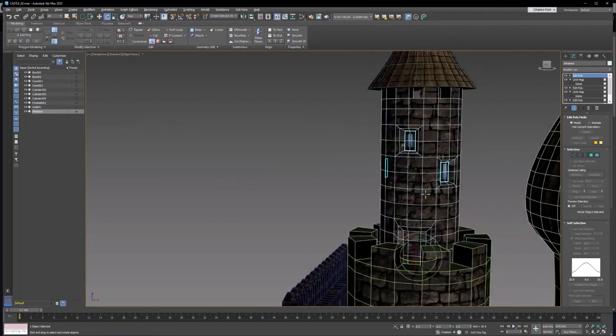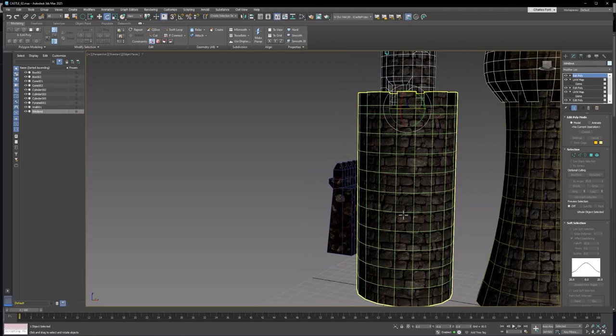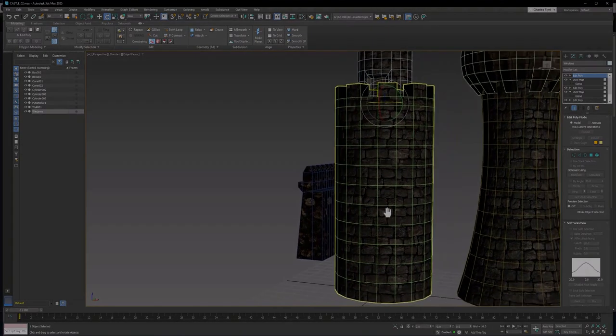So when we come back in the next video, I will show you how to handle arched windows and doors. And we're going to make those for this tower. And I'll see you then.